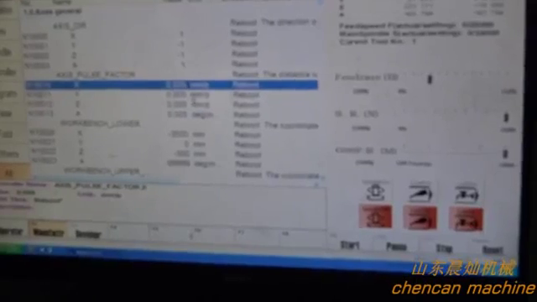The pulse equivalent is 0.005. All the axes use this number. If the pulse equivalent is correct, now we check the direction.